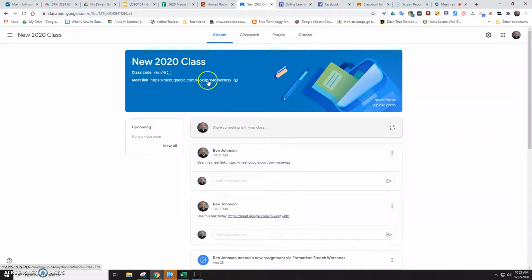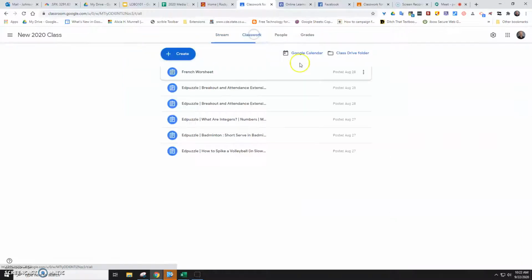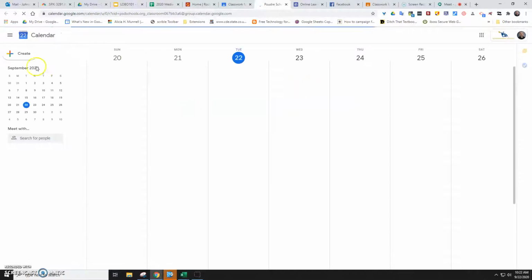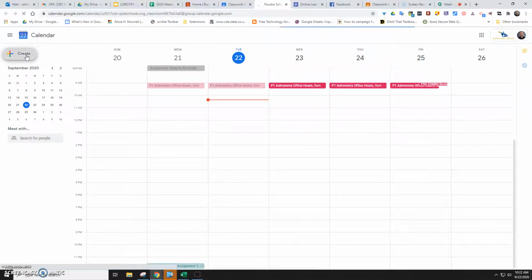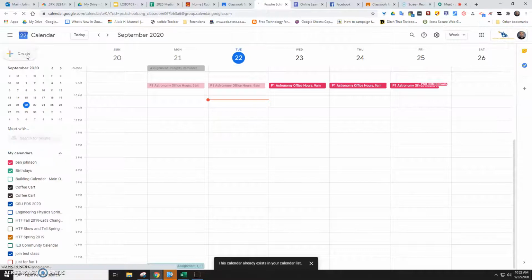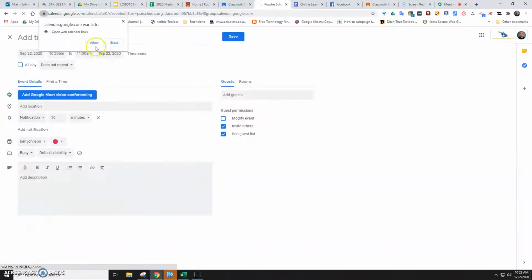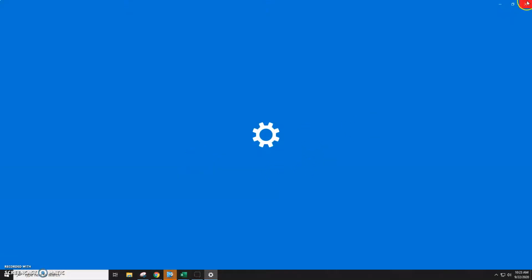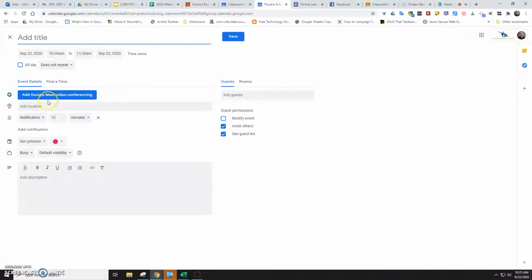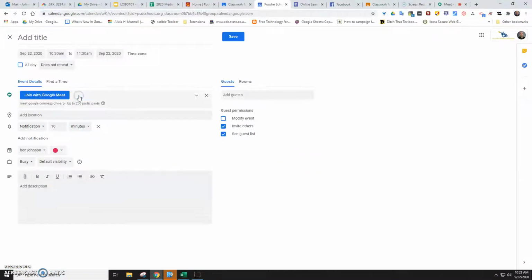You can also schedule. You can also go to your classwork and go to the Google Calendar for this class. And that's an alternative, is to go ahead and create an event here that uses a video. Okay. Let's see. So add the Google Meet video conferencing. If you click that, that's going to put that link in. So that's an alternative that should let your students in also.